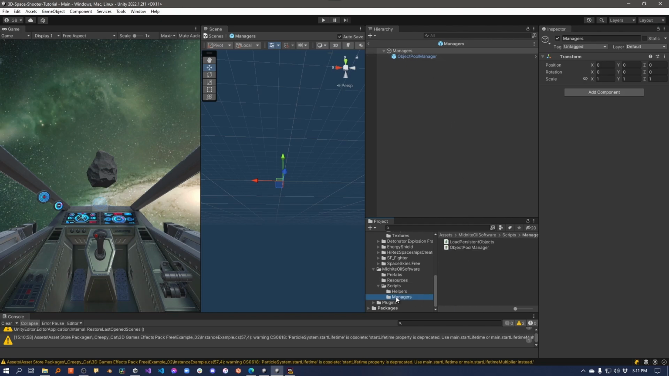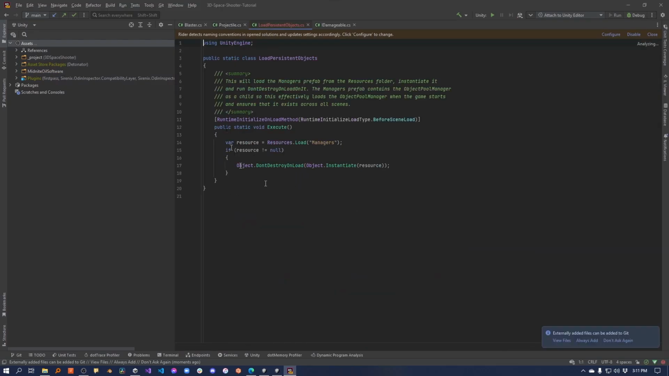So let's go look at that script real quick, load persistent objects. It's got this runtime initialize on load method. It's set to load before the scene loads. As soon as this executes, it will grab that manager's prefab from the resources folder, instantiate it, and call don't destroy on load on it.